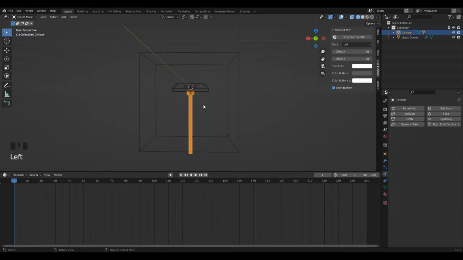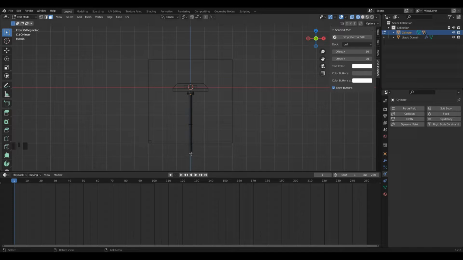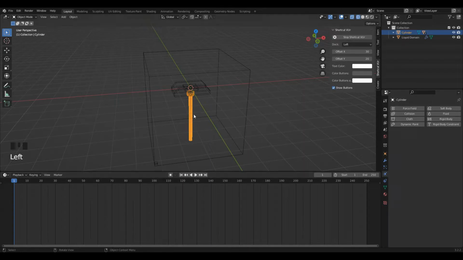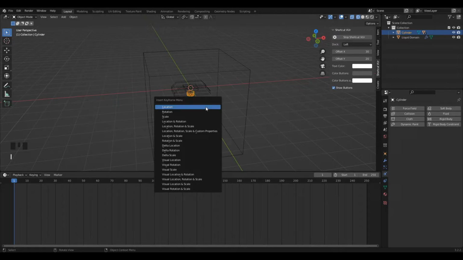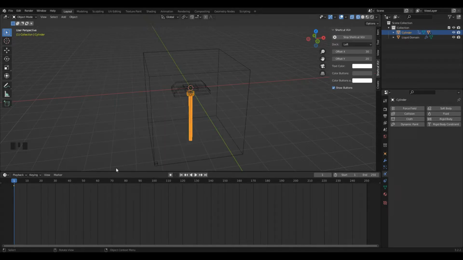Now I'm going to left click this pipe here. That looks nice how it is, but I'm going to left click this bottom face, G and Z, and pull this up a little bit. There we go. Now on frame 1, I'm going to press I, make sure it's just the pipe you have selected, and I'm going to left click rotation here in your insert keyframe menu. If you have auto keyframe register on, then you won't need to do the menu bit, but don't worry either way.